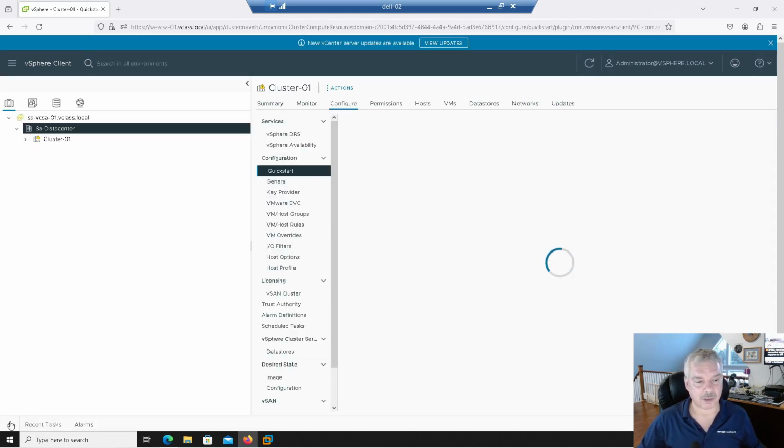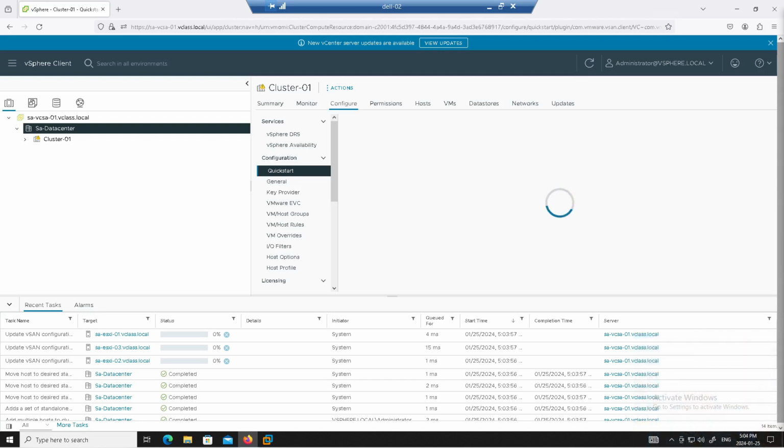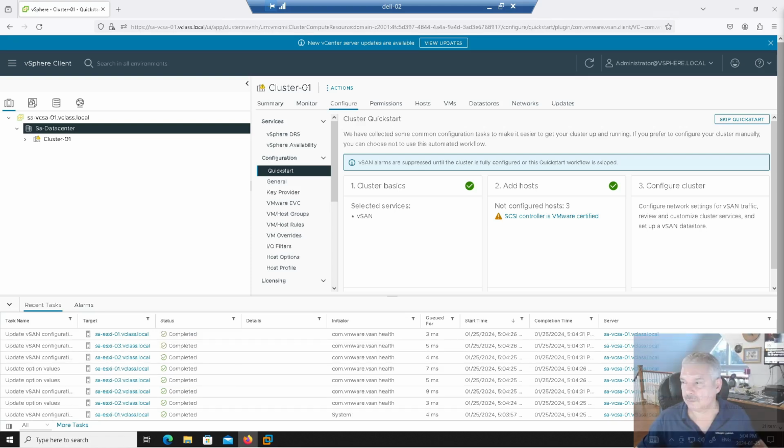At that point, you'll see it's doing a few little things, updating the vSAN configuration. We see the little spinny wheel over here. So I'm going to wait for that to finish, all right? I will probably speed this up. Okay, we're back. It's done.